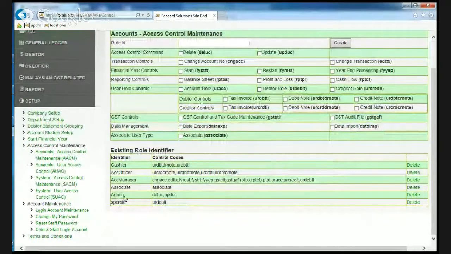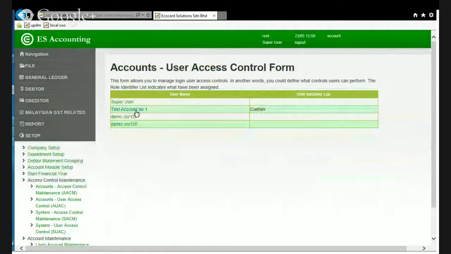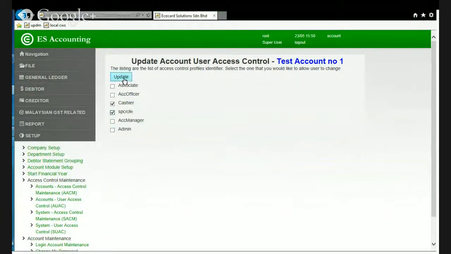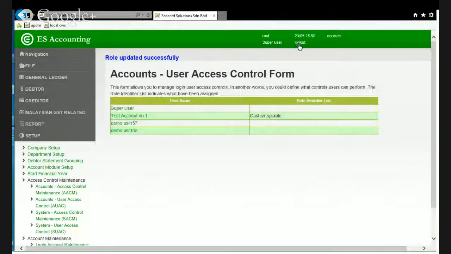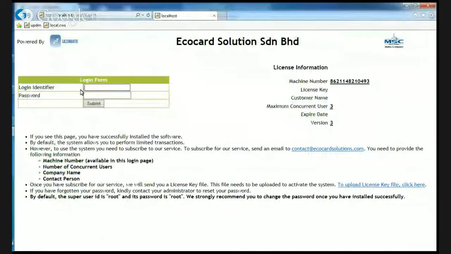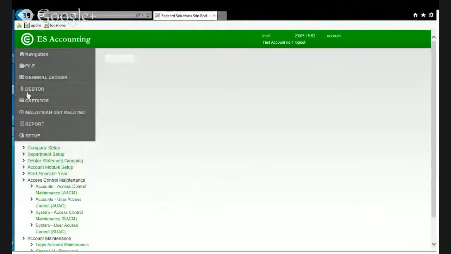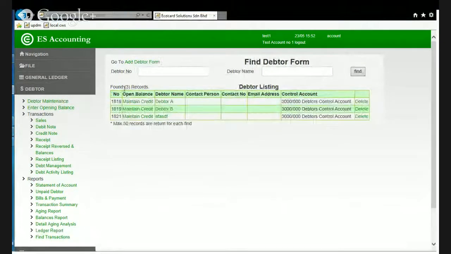Okay, so I'm going to assign now the user, which is this. Assign test account 1 to special role and update. Now he has the special role. So I'll log out, go back to this. Now I can do things like this. Earlier I couldn't do this, because I didn't have the permission.